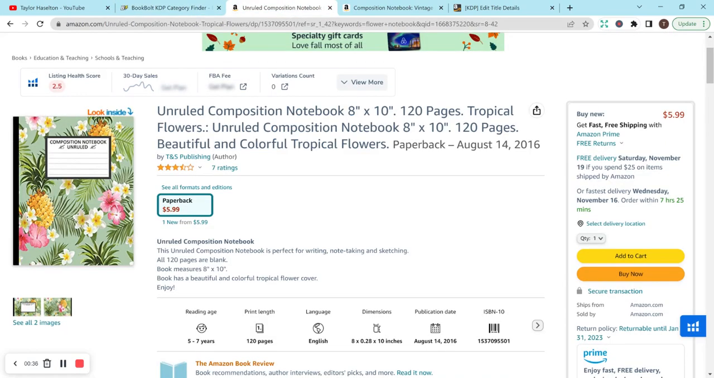So let's just go over some examples. Let's just say you have a flower notebook. That's the example I'll be using for this video. You can do this with anything, just whatever your book is about. If you have a logbook or scrapbook paper or a plain notebook, figure out what's on your cover, what the purpose of the book is. There are so many different categories that you could put your book into.